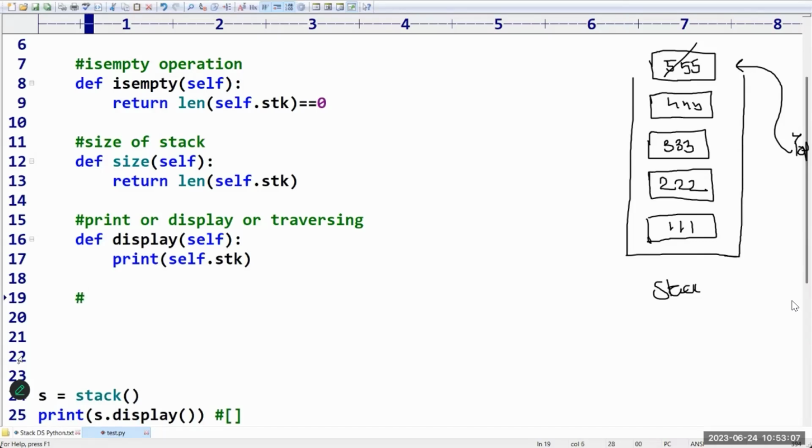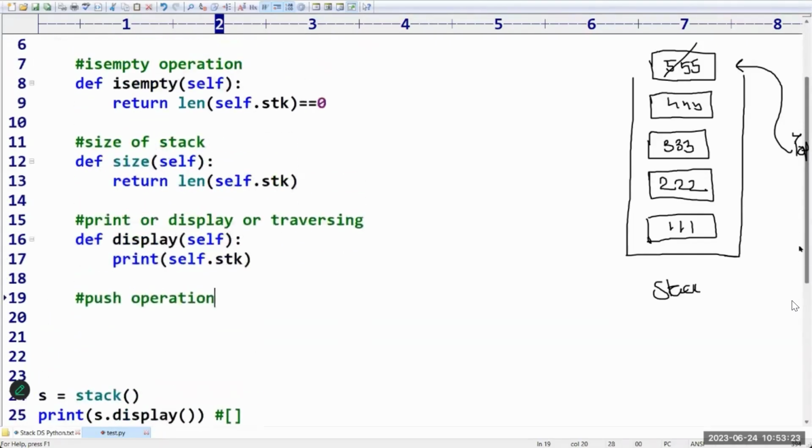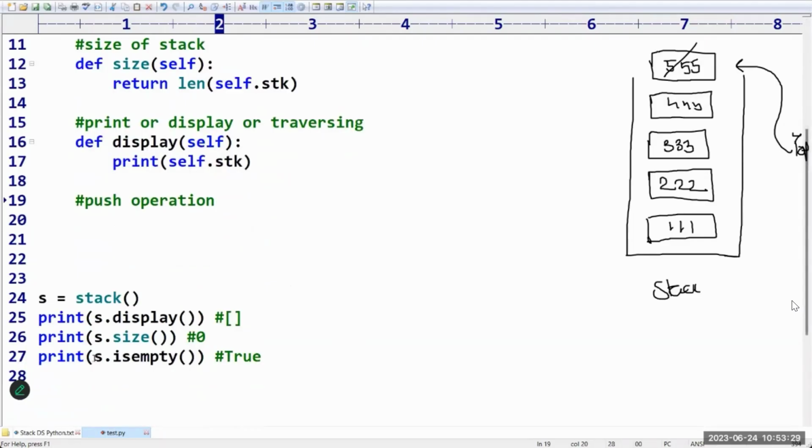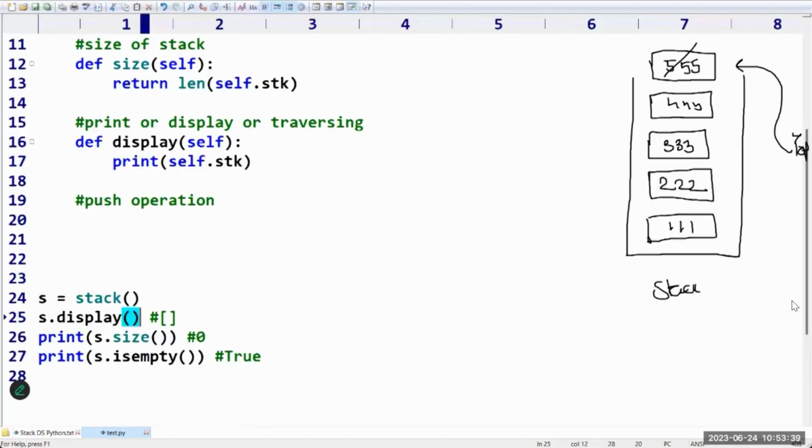Okay, next I want to perform the push operation. In the display function, please return none. Please use a return statement in the display function, because you are using print as well, so it will return none as well in the output. Otherwise, if you are using print statement together, then it will show none as well. It is better to call print of it like this, or you can use return as well in the display function. Right, good.